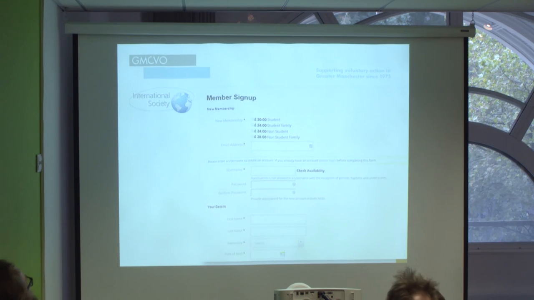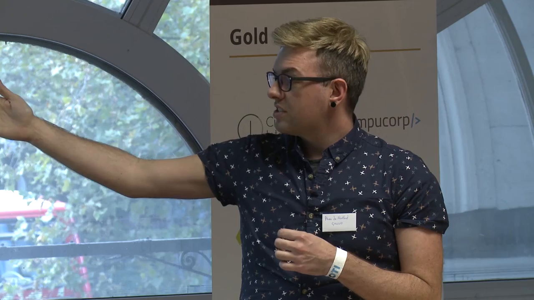And then we're going to go on to International Society. This one is a little different. It's an organisation for students. They do day trips, classes, overnight trips as well. So it's a bit different. Their membership has different price structures there.